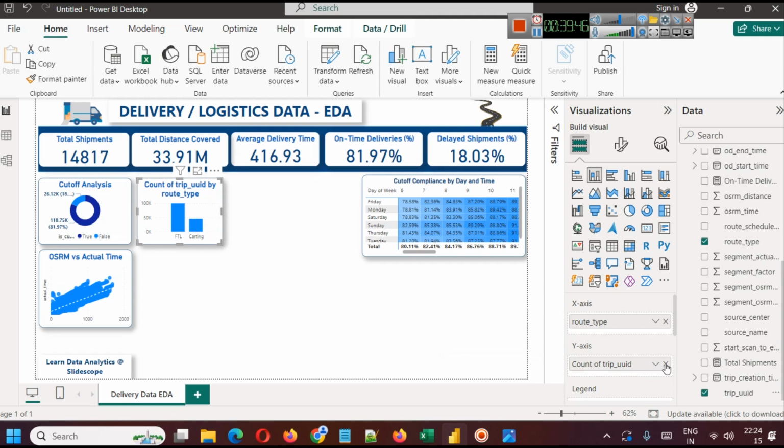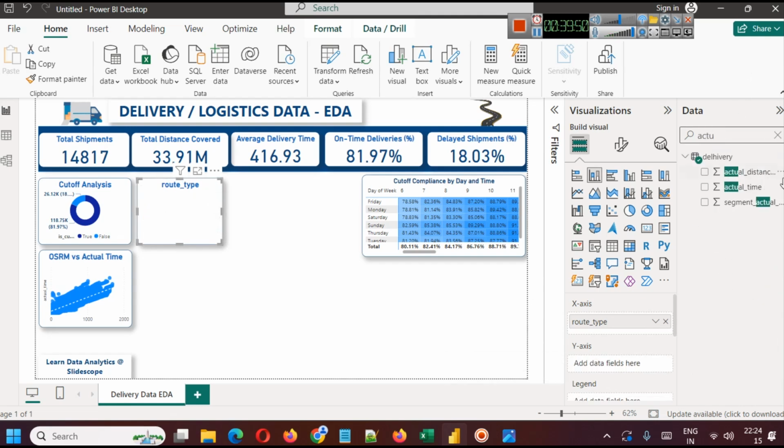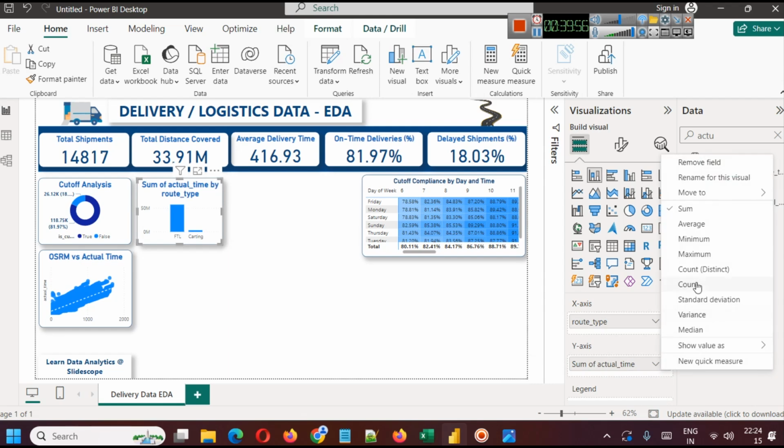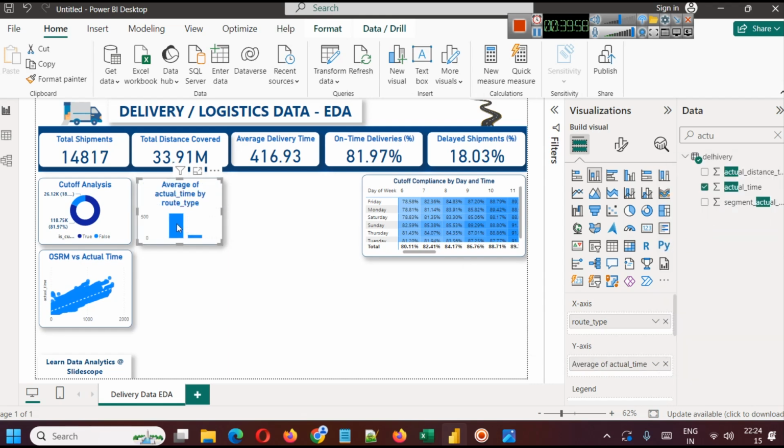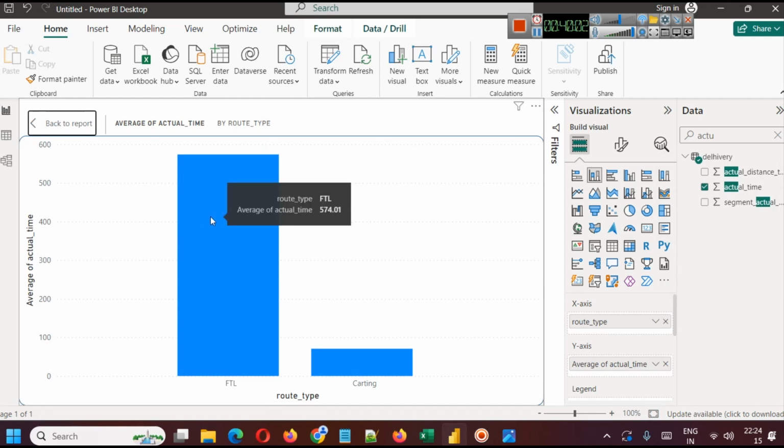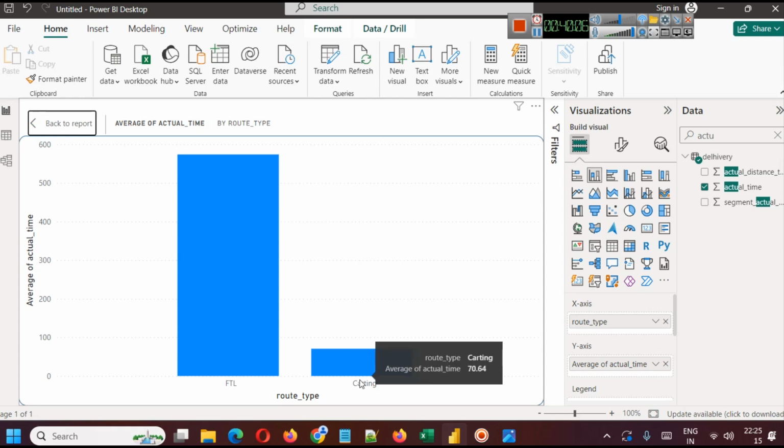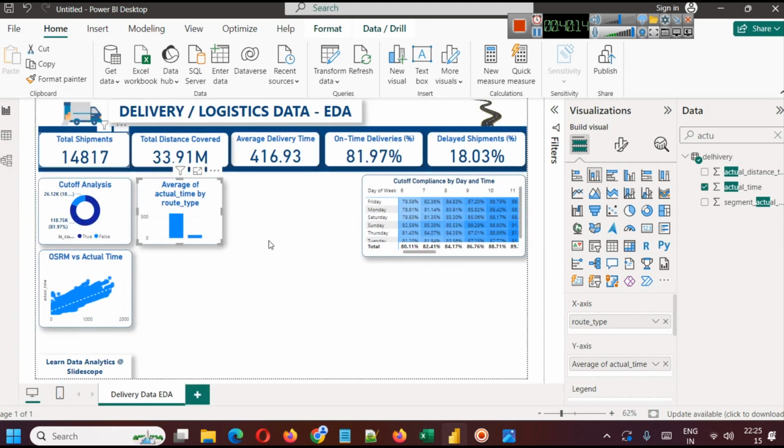You can also get what is the average actual time for these trips, right? So this is actual time. So you can see some, but we will see average. So let's zoom in. So in average, actual time is 574 minutes for full truckload, but for carting the average time is 70. So this kind of confirms that it is a shorter distance route, right?